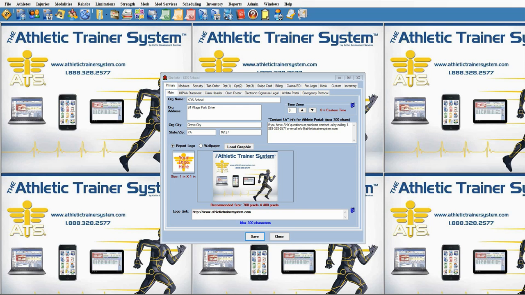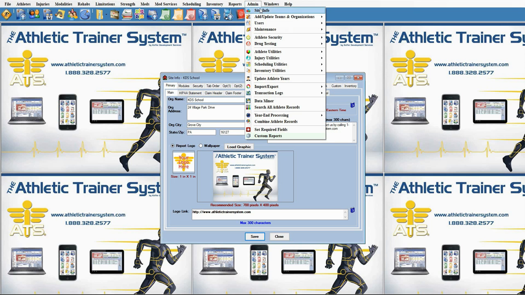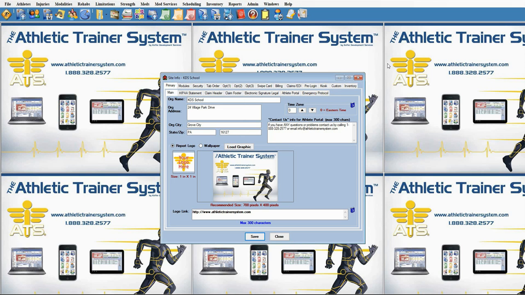In this video, we're going to discuss the site information area of ATS. We get here by visiting admin and then site info. And we do have to be an administrator to make changes to this area. When we first arrive here, we're going to be under the primary tab, and we see some sub-tabs under here.